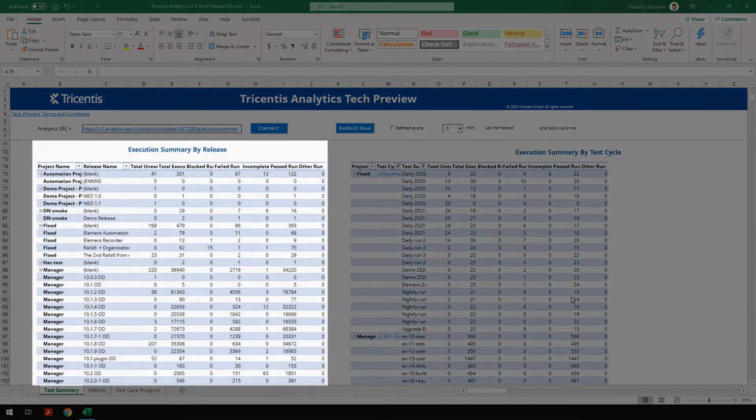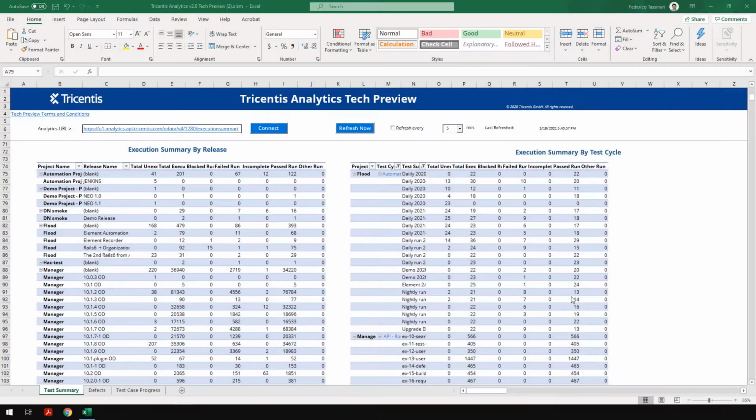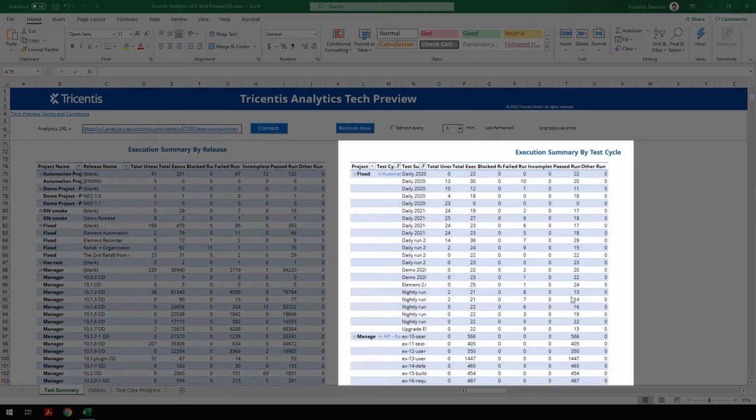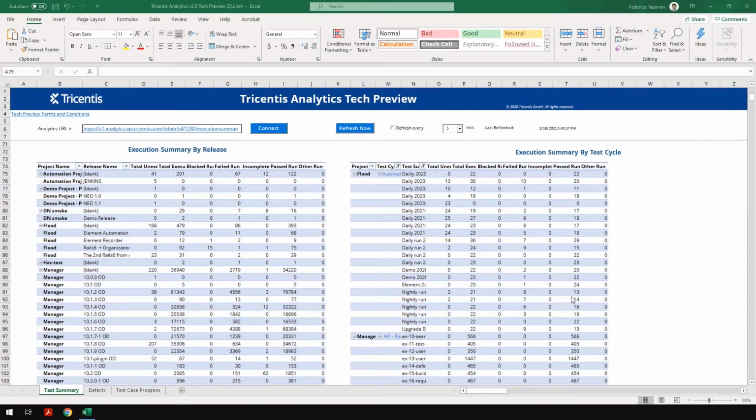The execution summary by release report displays the number of test run execution results by status for each release. This helps you determine the success rate of your test run executions by release. Both default and custom statuses are included in the execution summary by release report. The execution summary by test cycle report displays the number of test run execution results by status for each test cycle. This helps you determine the success rate of your test run executions by test cycle. Both default and custom statuses are included in this report.